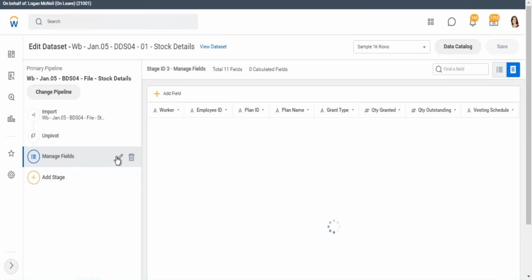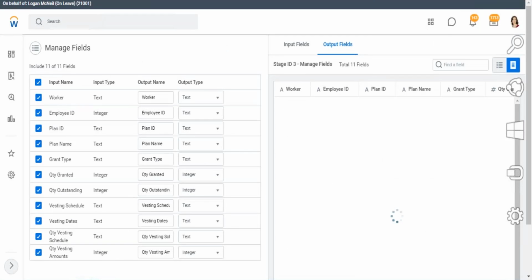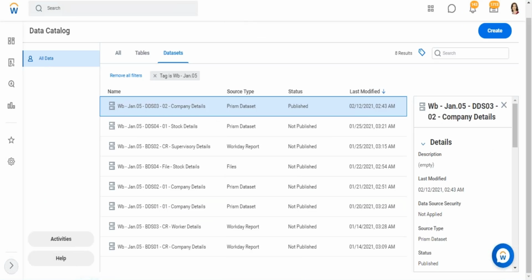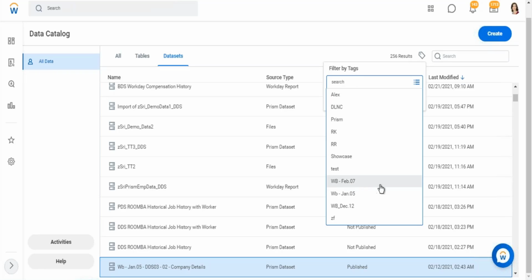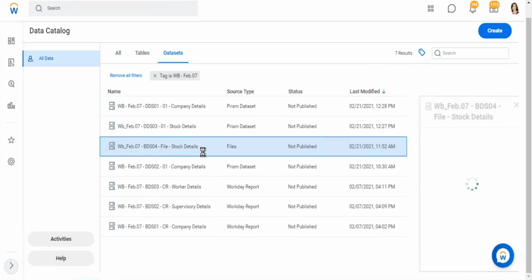Okay, so you see, we added this manage field stage. And the purpose of this... sorry. Ravi, is that the Jan 5 version? Did we create that, or are you showing me some different derived data set? Oh, this is Feb 2nd, right? Okay, that is fine. What do we need? We need Feb 7, yeah. Okay, okay. I should be removing the other ones. Thank you.